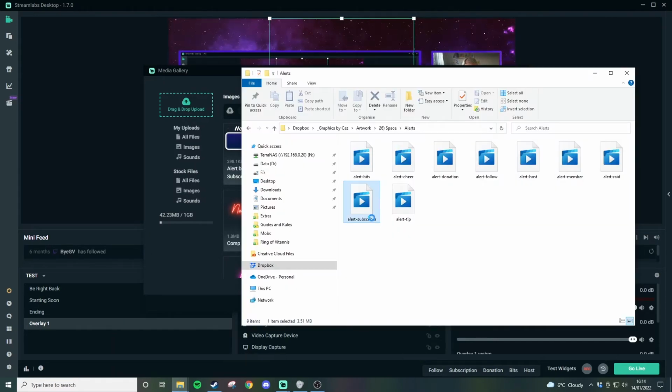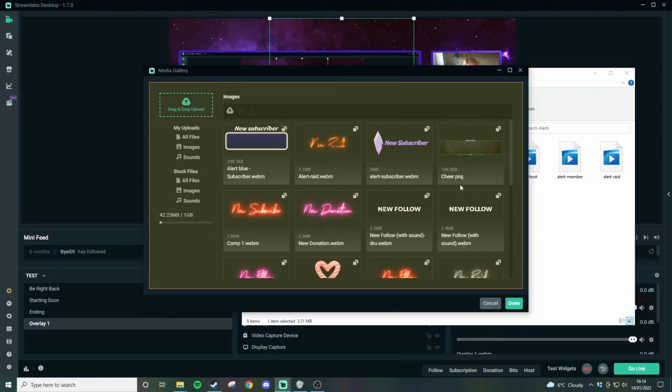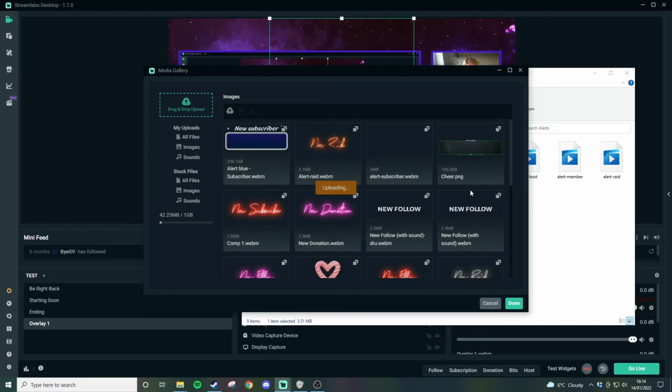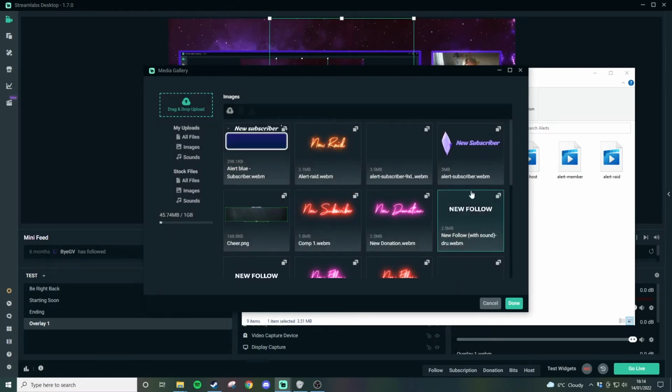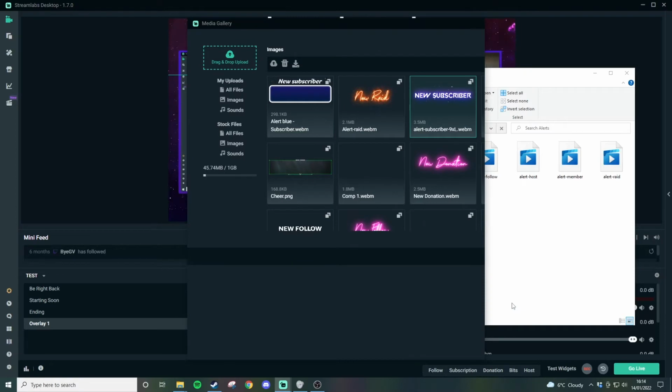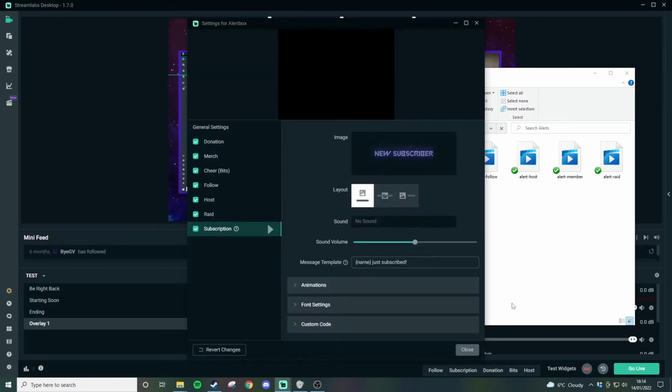So just open your file explorer and then grab the file that you want, the alert that you want. So grab that and then just drag it over into OBS. And sometimes this can take a little bit of time. As you can see, it's starting to upload now. And then finally, there we go. It adds there as the third one along. So click on it to highlight it and then click done. And then you'll see a preview of that alert happening there.